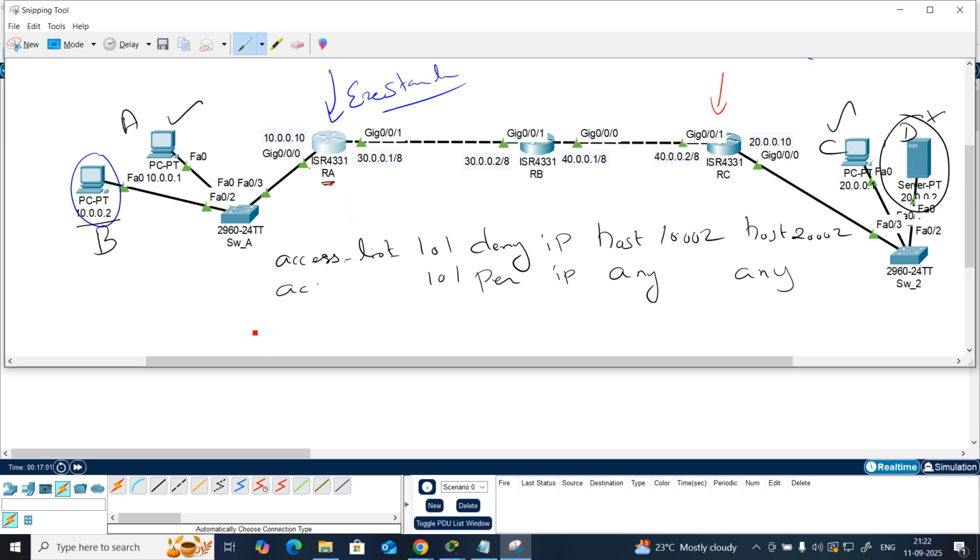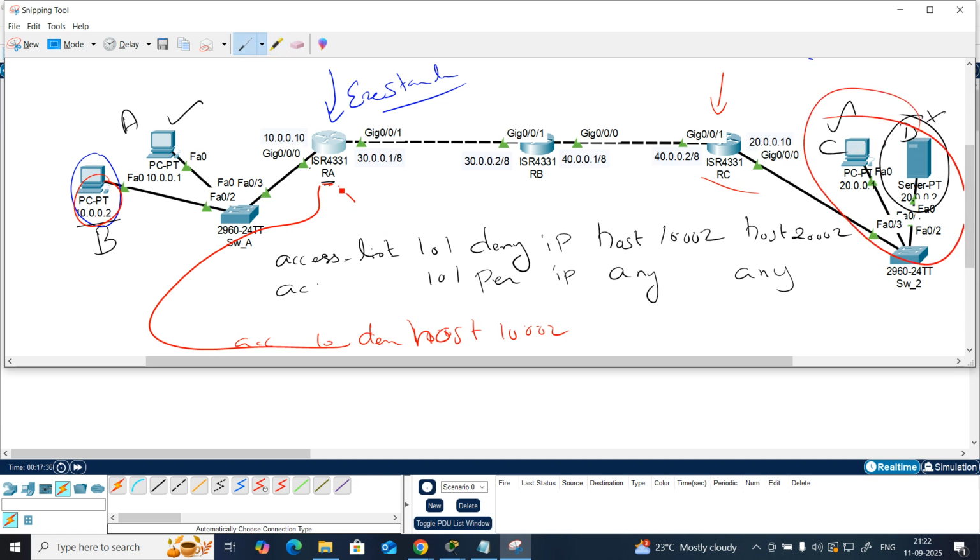See, standard access list is matching only the source. If you say access list 10 deny host 10.0.0.2, now 10.0.0.2 cannot talk to any network. If I write it here, he cannot talk to router B, he cannot talk to router C. See, that's not your objective. You want to deny 10.0.0.2 talking to this guy. But if you write here itself, it will deny going to anywhere. So if there is an internet here, that also it cannot go.